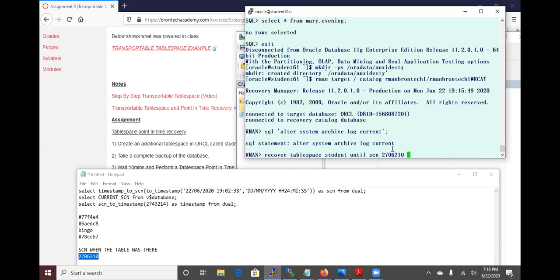So this SCN is when the table was present? Yes. Right now it's gone. We just selected all from the table. So we're trying to recover from the point in time when this SCN was present. Exactly, when the tablespace was present. So now you want to specify the auxiliary destination.